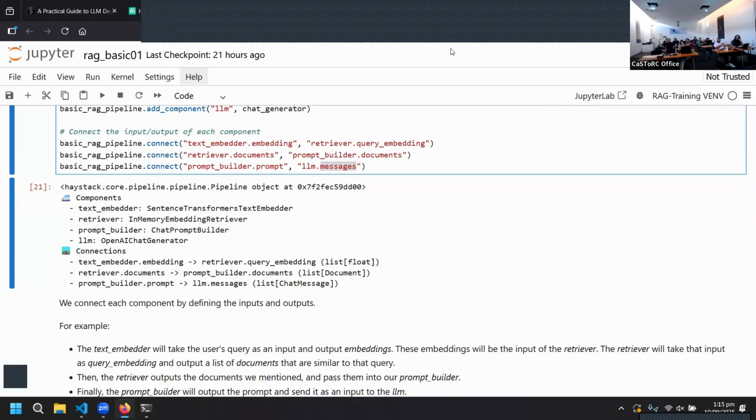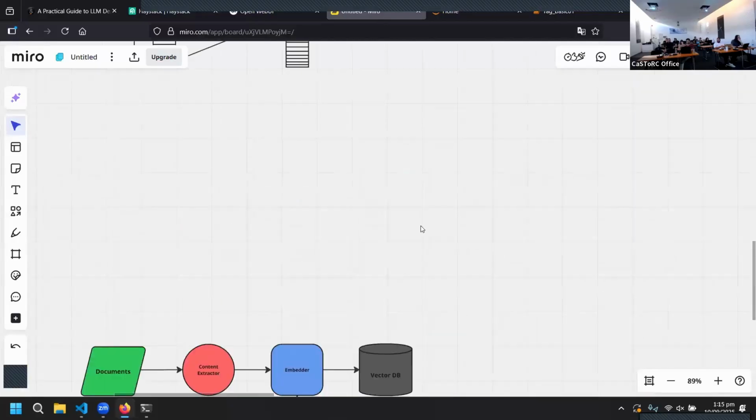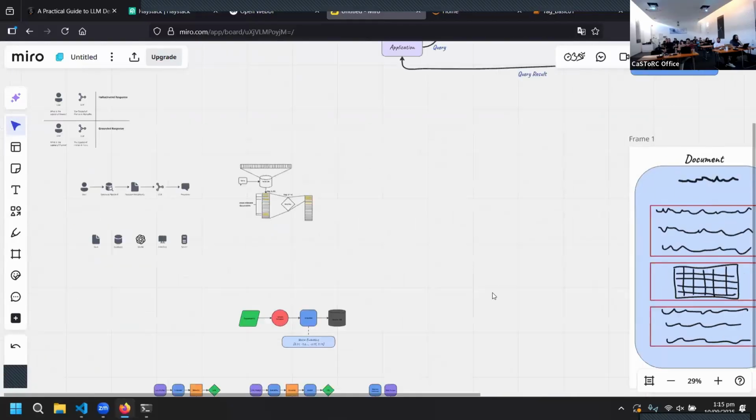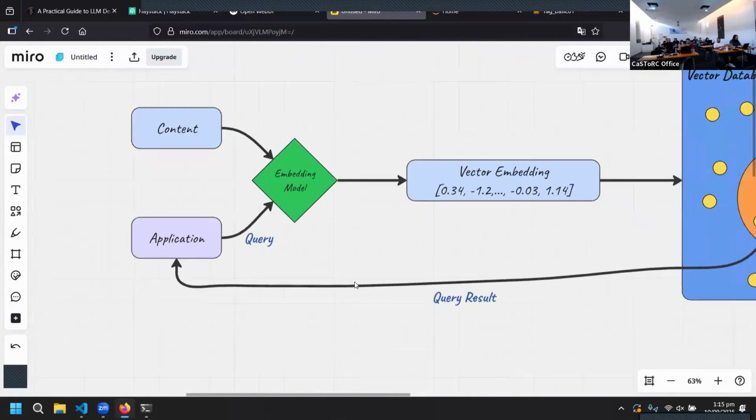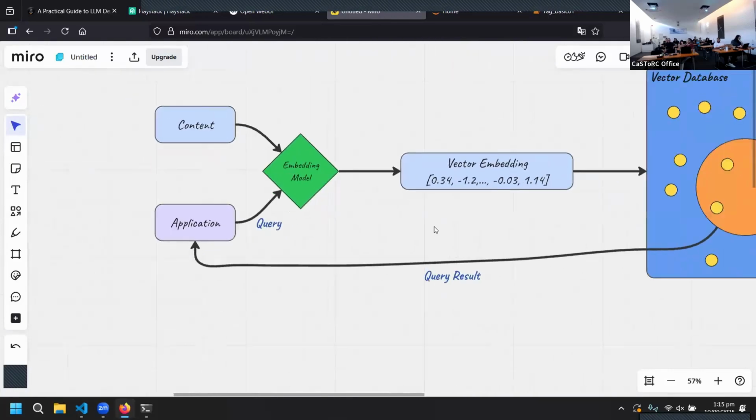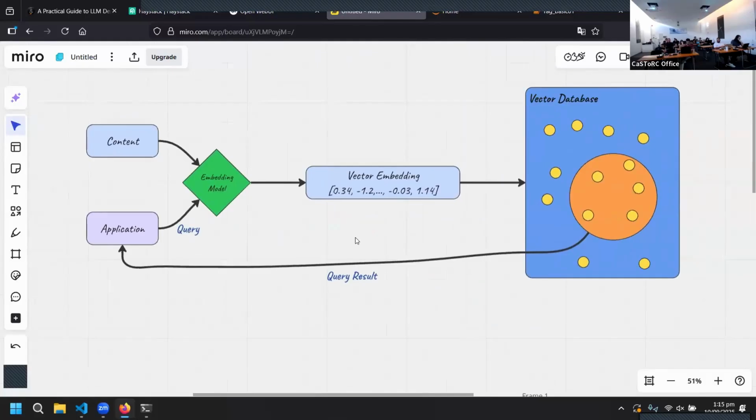Cosine similarity, that's how it decides. Here it is. The retrieval will basically perform this: the content, which is our documents, and the query get turned into vector embeddings. The content is actually stored in the vector database, not the query. The retrieval will retrieve some relevant documents from the vector database and send them back to the application.